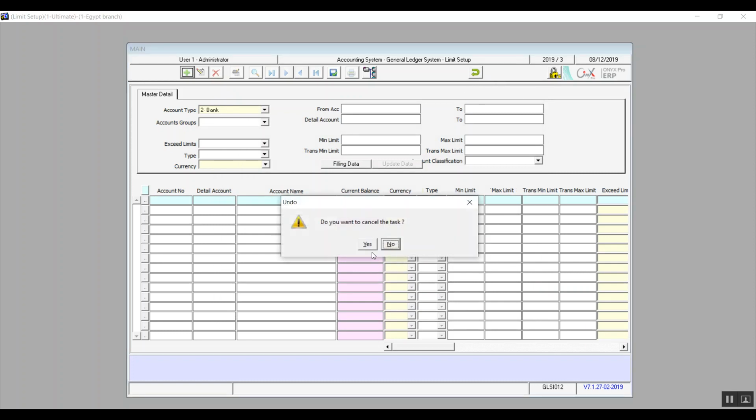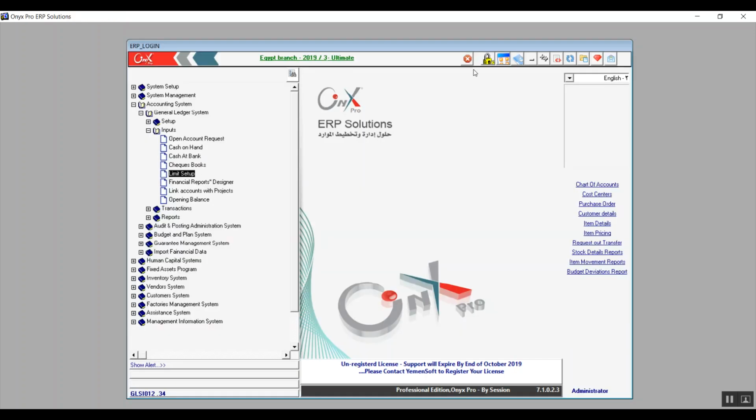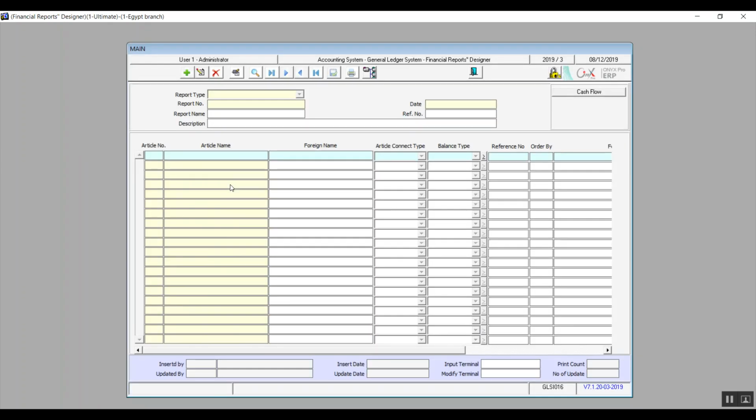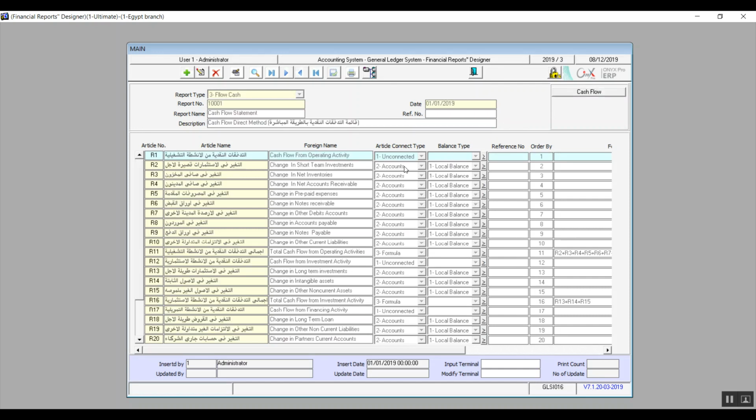The next screen that we have is Financial Reports Designer. You can design the financial reports from the screen according, of course, to the company needs, like the balance sheet and the income statement. You don't need, however, to design cash flow because it already exists in the system.